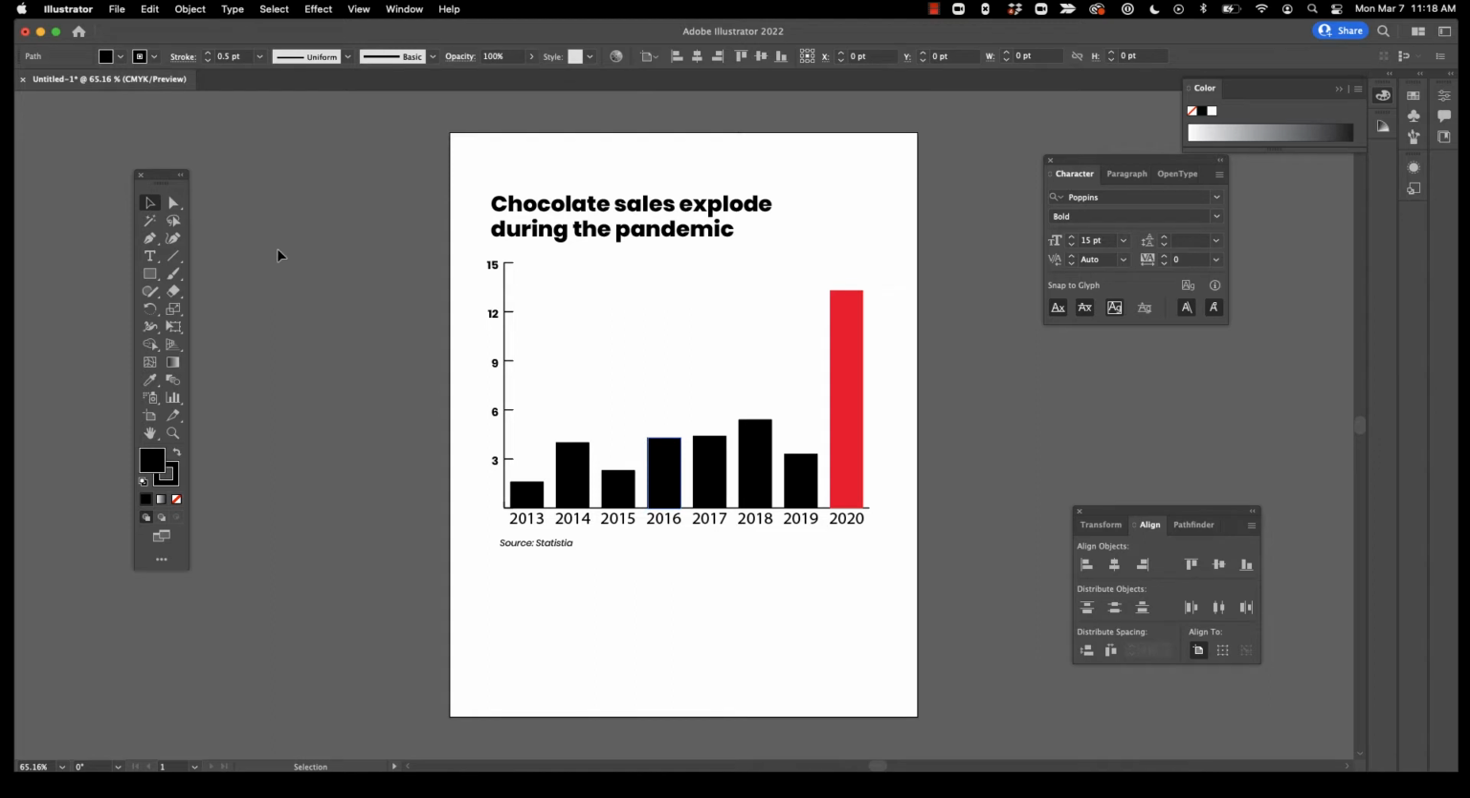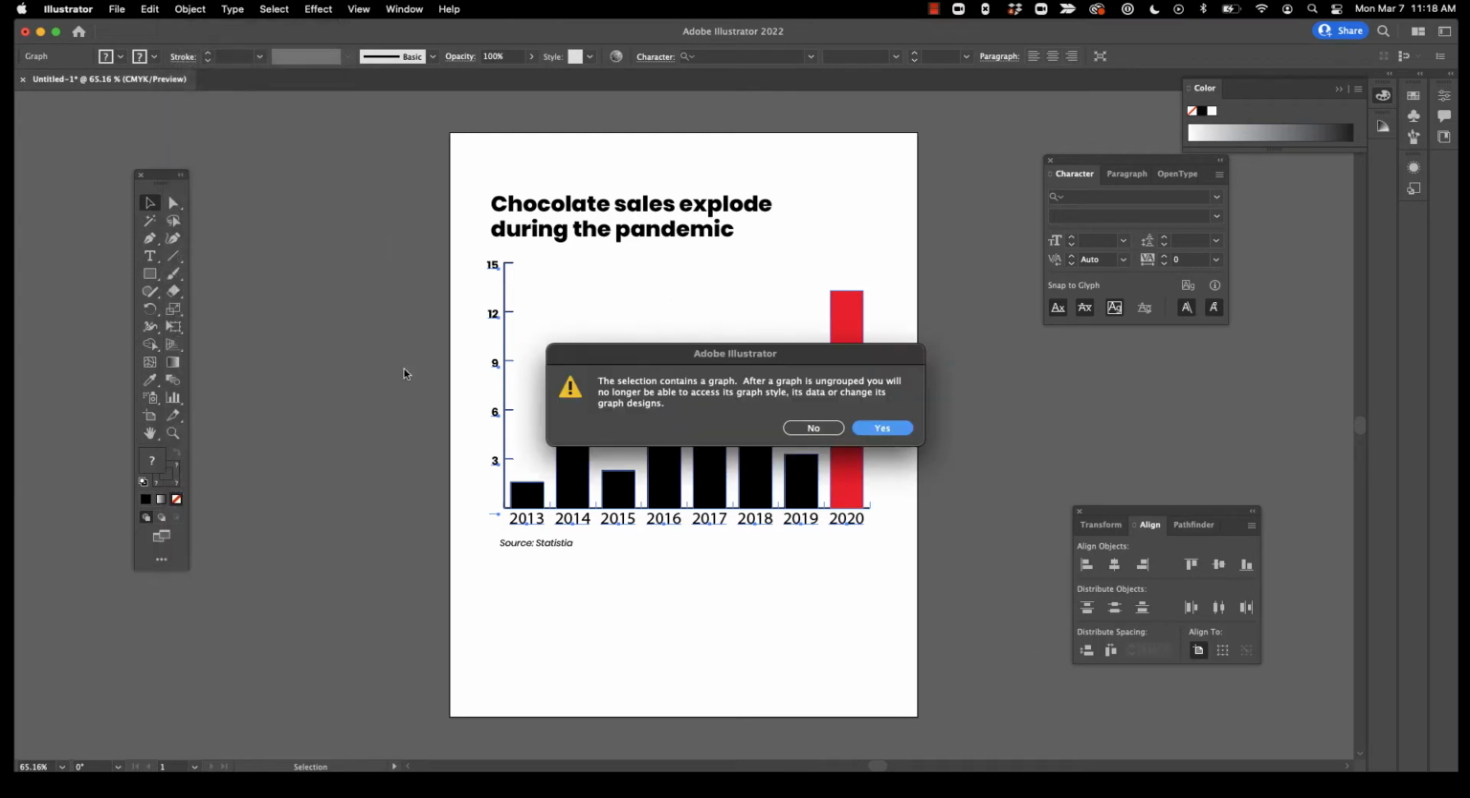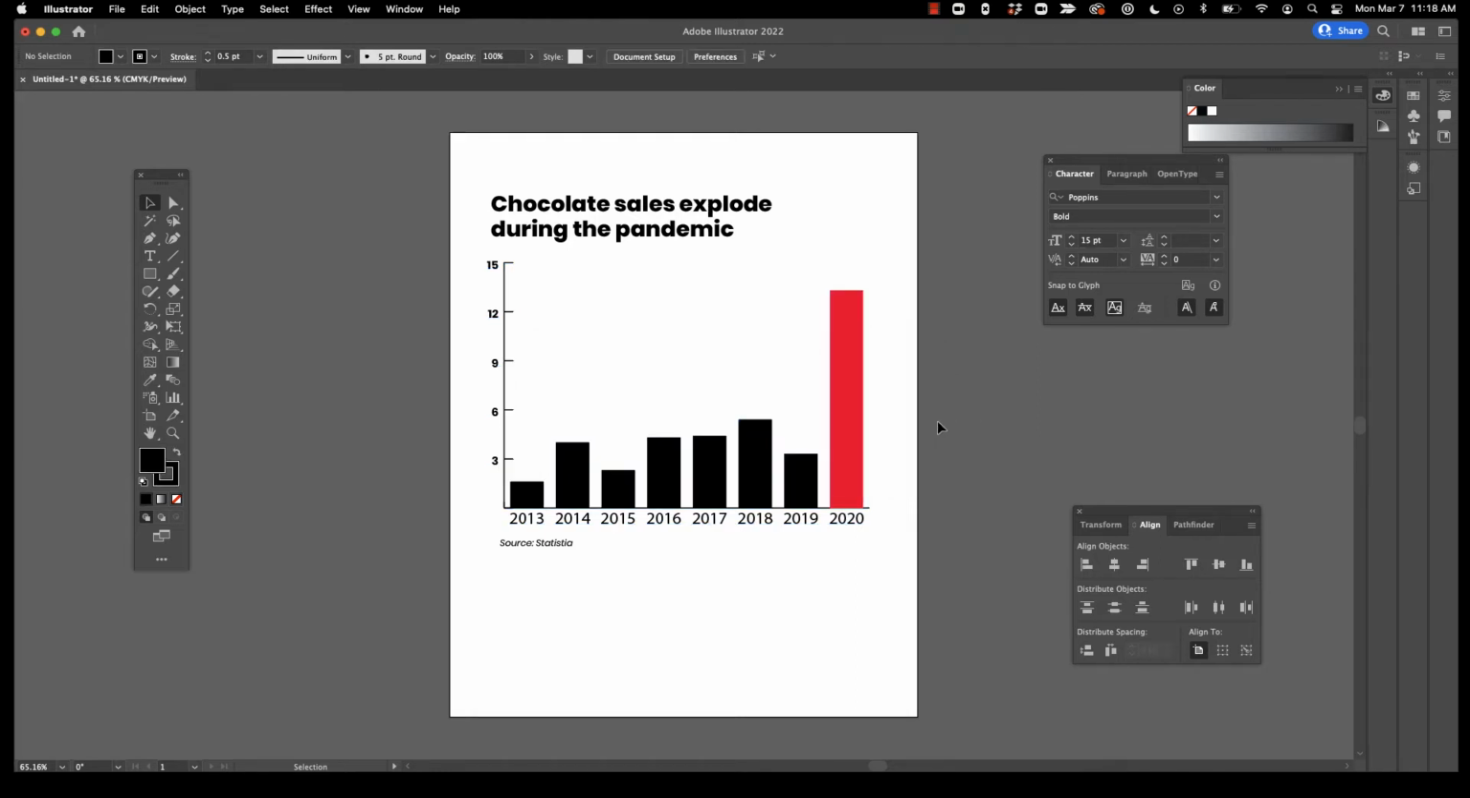Once you get really deep into this, you can actually select your whole chart and go up to Object, Ungroup, which will sort of blow everything apart and let you select every individual element using the selection tool. However, once you do that, it disconnects it from the data, so you can't change your data at that point. So we're not going to do that right now.